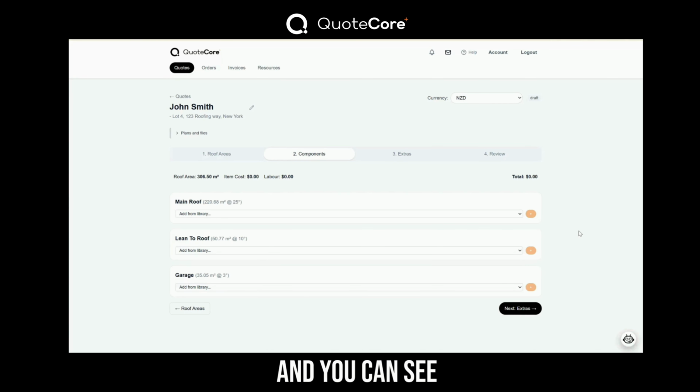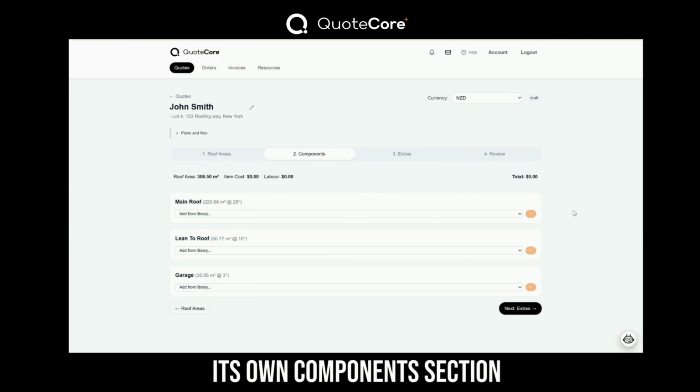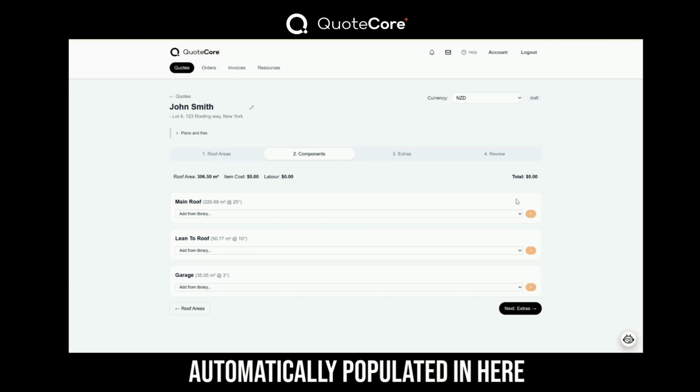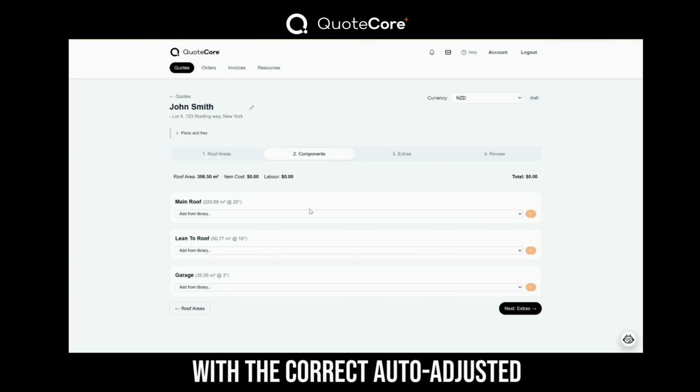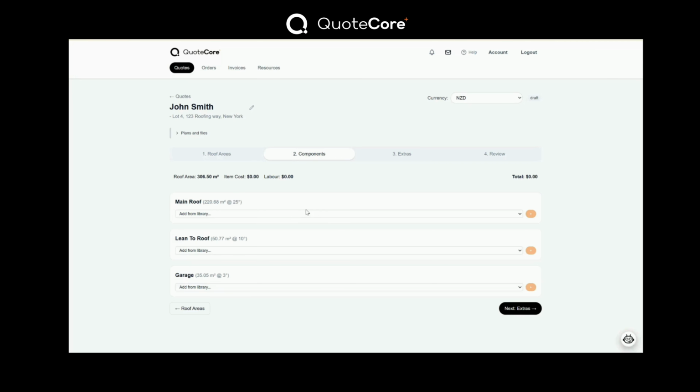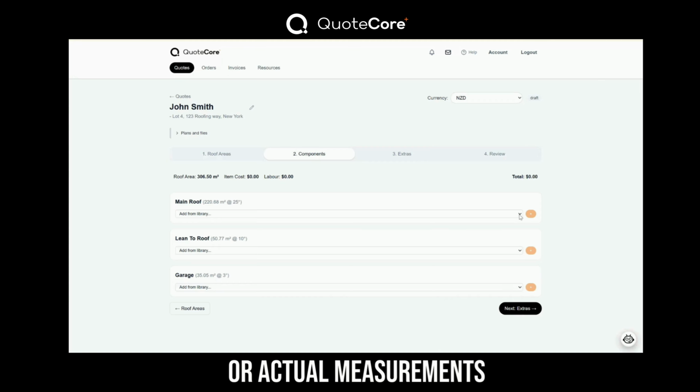Next, we'll go to components, and you can see now on the components page, each roof area has its own components section. Before we add our components, if you had measured your roof using our digital measure tool, all the components you measured in the digital measure canvas would be automatically populated in here with the correct auto-adjusted lengths or the areas that you measured during that session, including pitch allowance and waste where needed, as well as all the pricing. But we're going to do it manually, so this is where you will need the rest of your measurements handy, either from a plan or actual measurements.